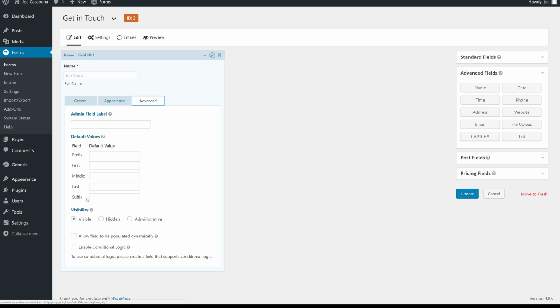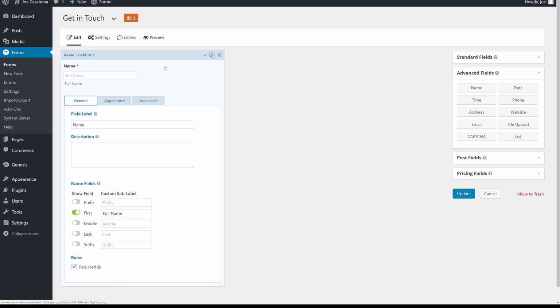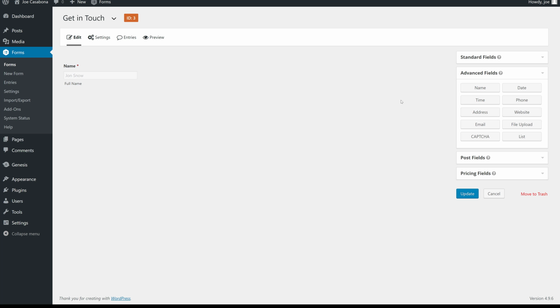We do not want to do that here, so we are just going to leave the rest of these the same, but now we have our name field. The next thing we're going to do is add an email field.